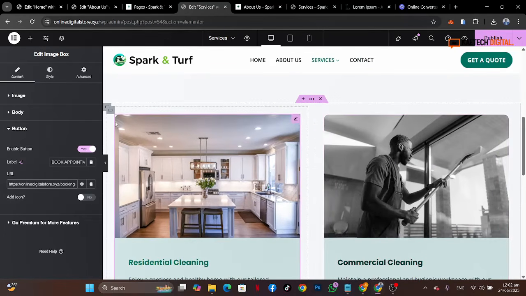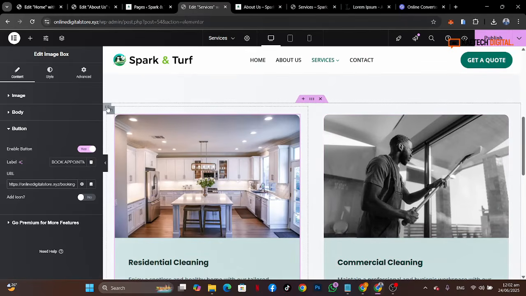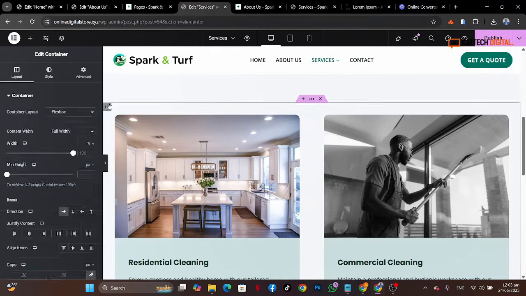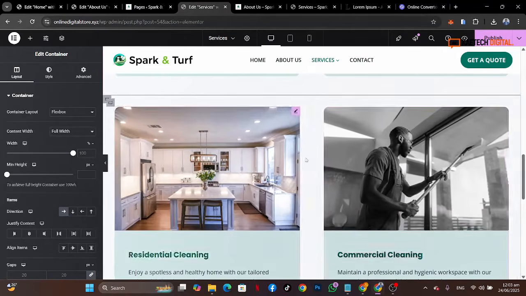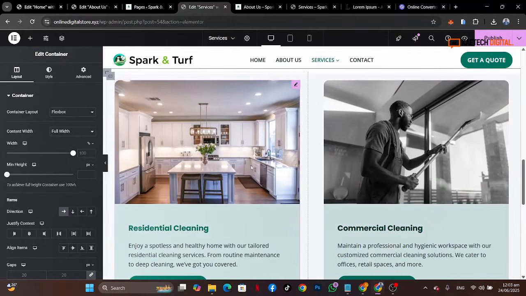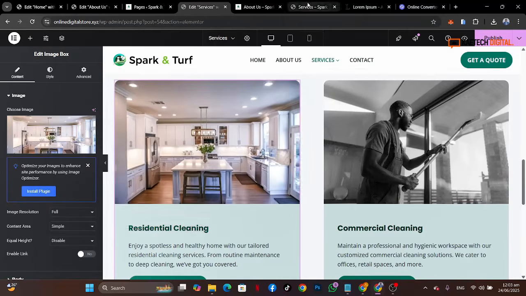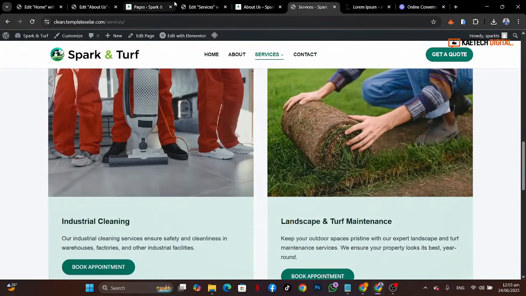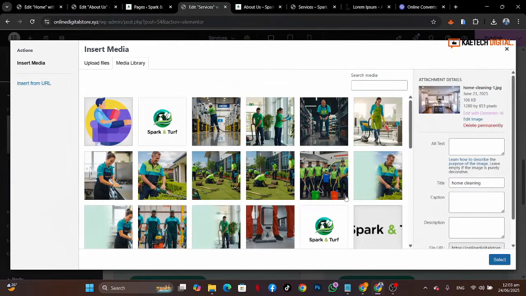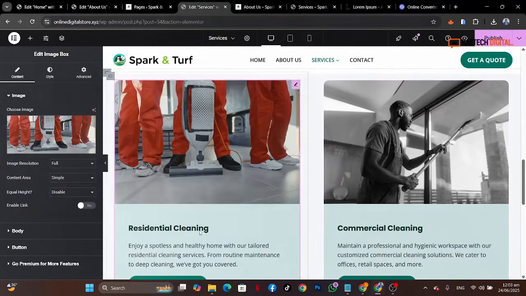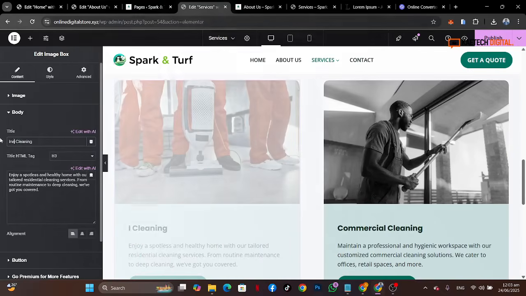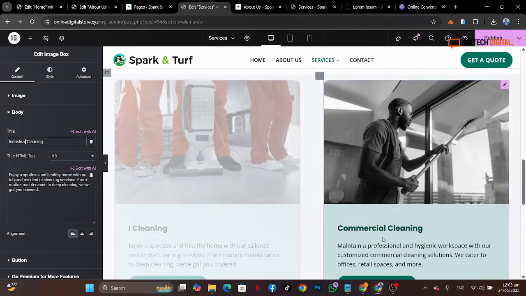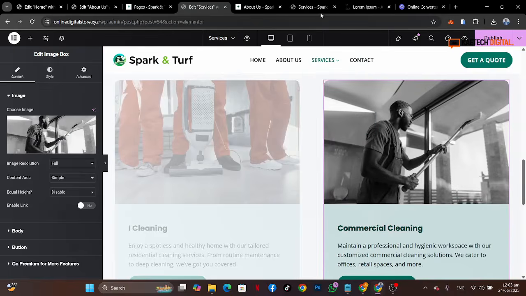So all we need to do is just duplicate this main, or that is the container over here. So we're going to just duplicate this one, and we have a similar thing created over here. And now we can go ahead and change these ones. Okay, so this one is what? This one is industrial. So we can go ahead and change it to industrial over here. We go to body. Instead of residential cleaning, we say industrial cleaning. And then we go to the next one also.